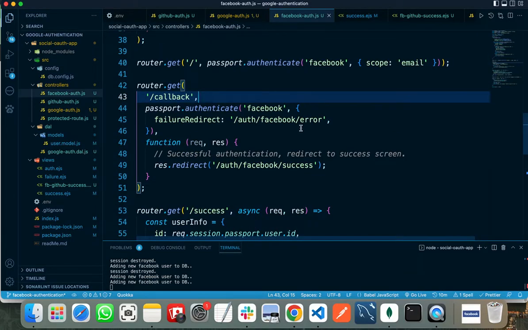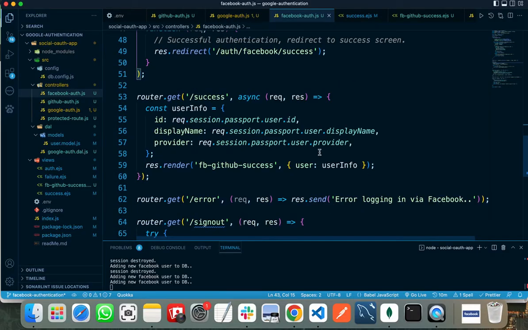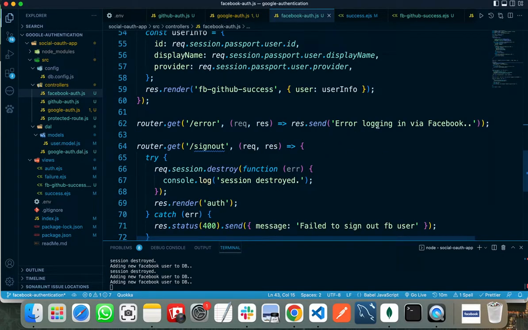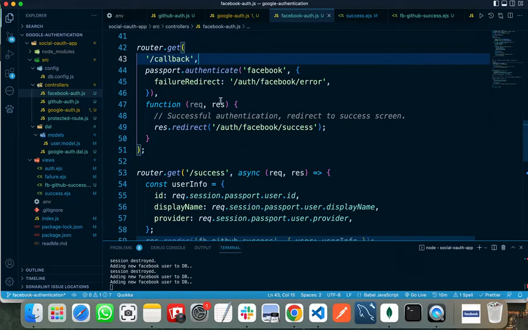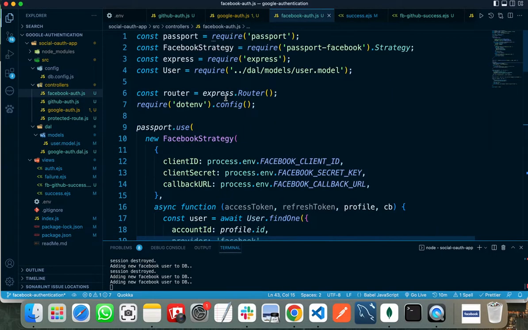If the user failed to enter all the information, I am displaying the error, login via Facebook error, to the user. And I can also sign out from my home screen, where I am just destroying the session. So in this way, you can implement sign up with Facebook functionality using Node.js and Passport.js. Thank you very much.